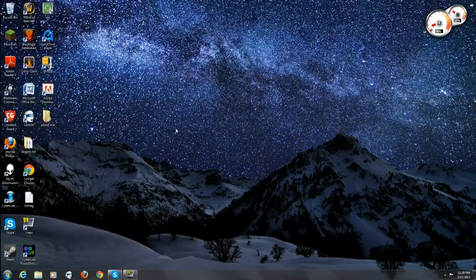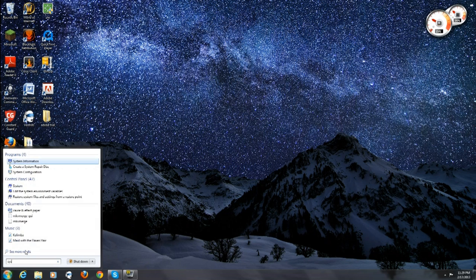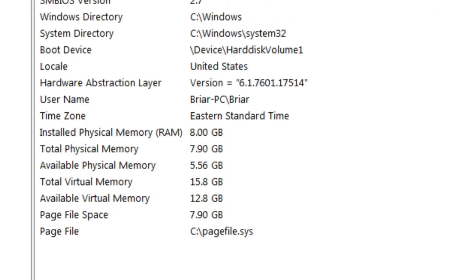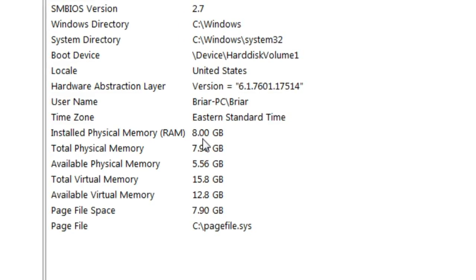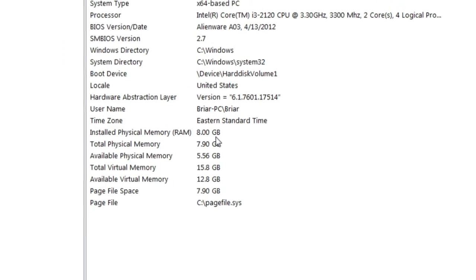Alright, once you've successfully installed the RAM to your system and put the system back together, we're going to make sure that the system is reading all the extra memory. So we're going to click the start tab at the bottom, type in system for system information. Once it is open, we're going to go over to the right side and look for installed physical memory. And right there we see 8 GB, which means the system is reading all the extra memory that we just installed, up from 4 GB.